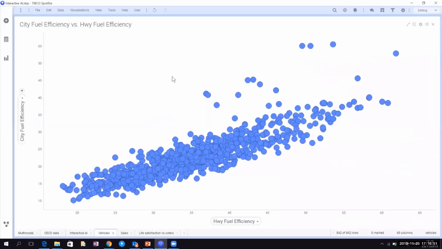So we'll switch to looking directly in Spotfire here, and you see it's the same plot that I used in the slide. We're looking at a scatter plot that has city fuel efficiency of cars on the vertical axis and highway fuel efficiency on the horizontal axis. Each marker represents a certain car model, and they all have a certain city fuel efficiency and another highway fuel efficiency. You see that almost all of them align around some line here, so it is clear that there is a relationship between the highway fuel efficiency and city fuel efficiency.